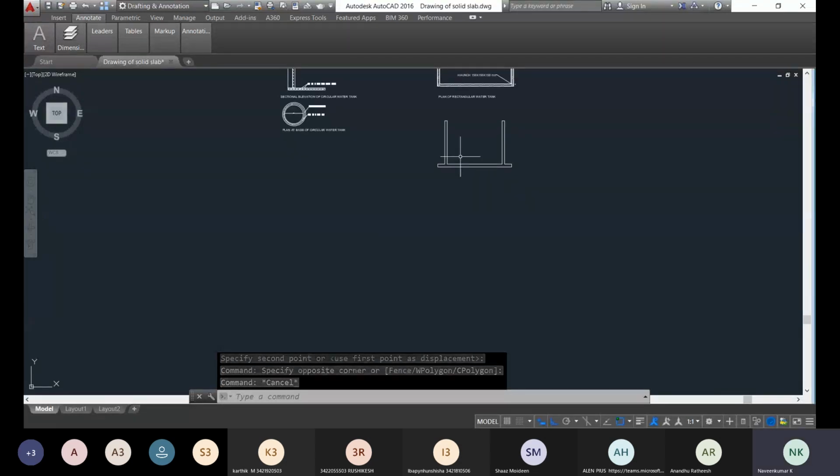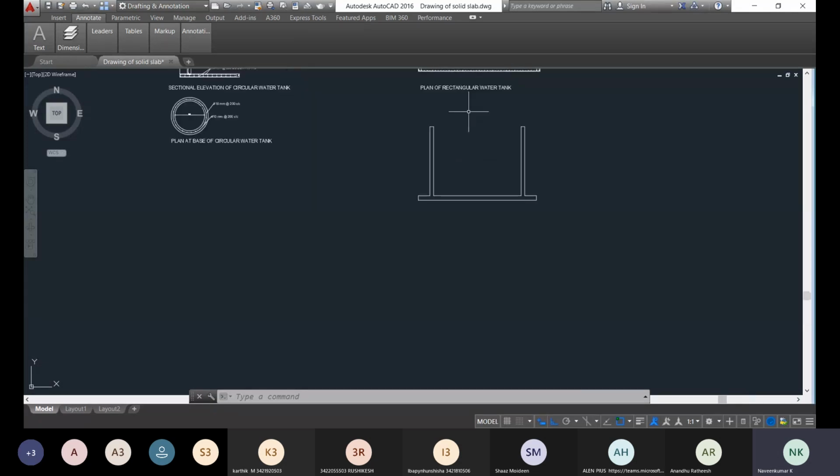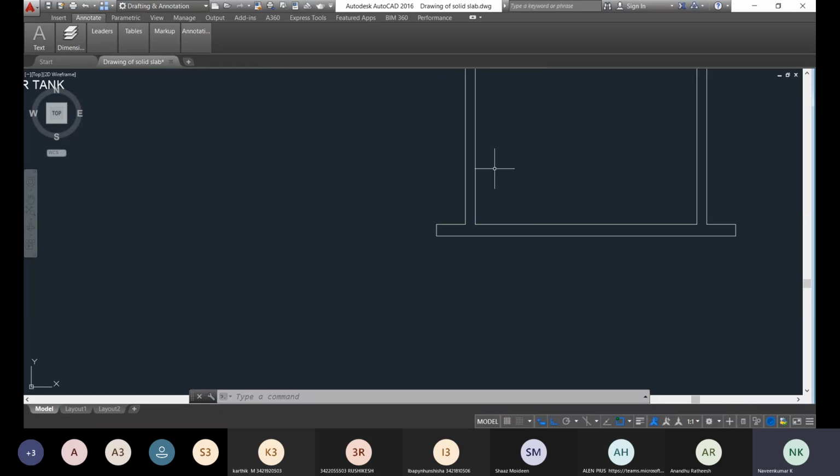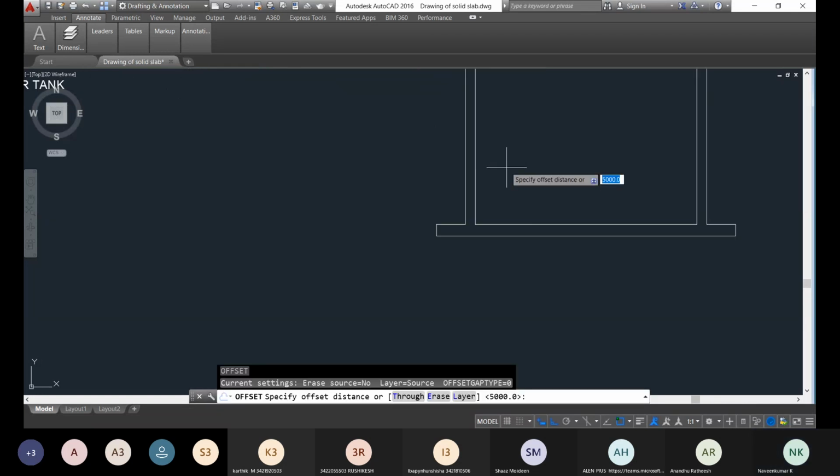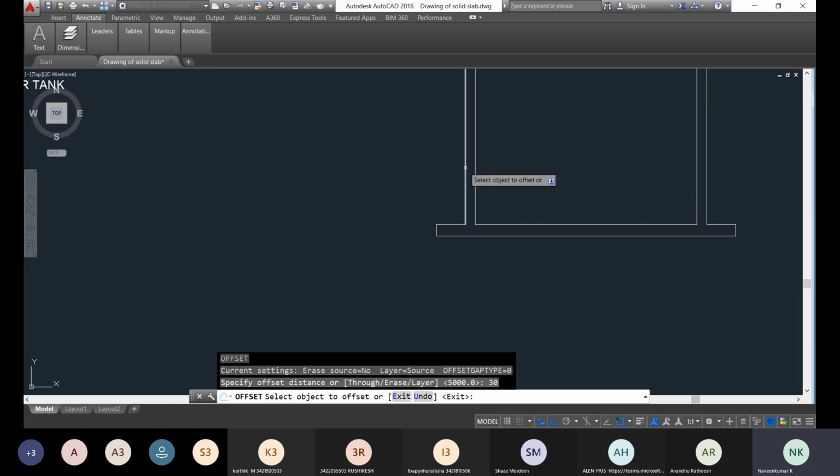Now the external drafting is completed. Then you have to go for the reinforcement detailing, which is the same. Two layers you're going to provide, as you have done it in the plan, you're going to do it here also. Okay, so go for the offset option, depending upon the clear cover. The clear cover distance is 30 on both the sides. Okay, 30. So you just offset this one.